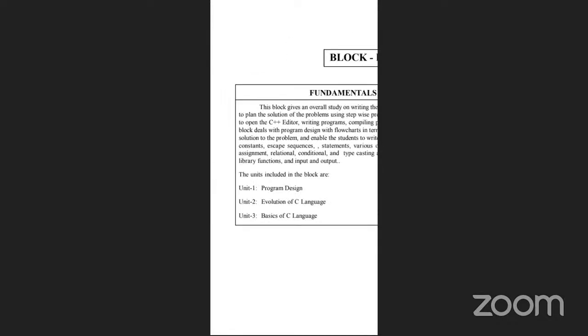This block 1 gives an overall idea of how to write programming in C. Overall study on writing the algorithms on any kind of problems to plan the solution of the problems using stepwise procedure. It also enables the students to open the C++ editor, writing programs, compiling programs, executing programs.